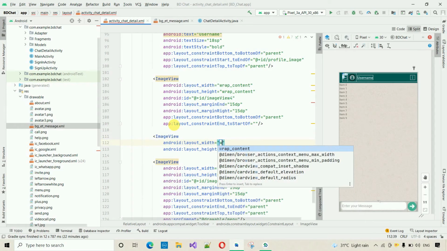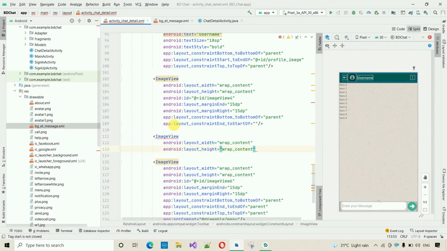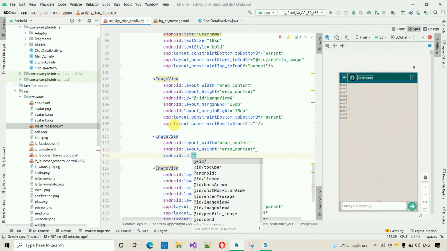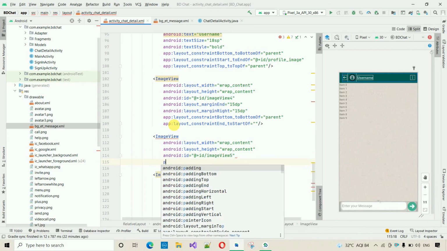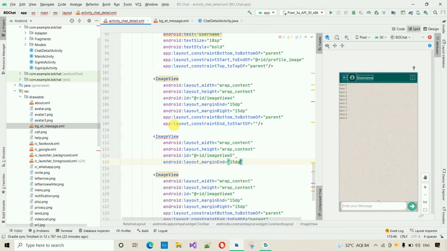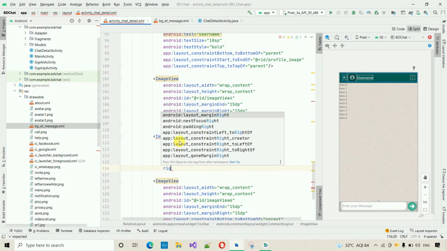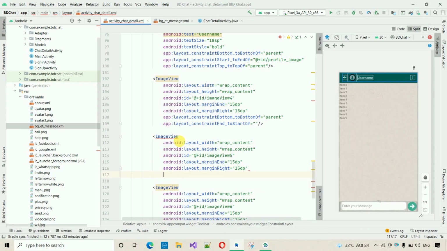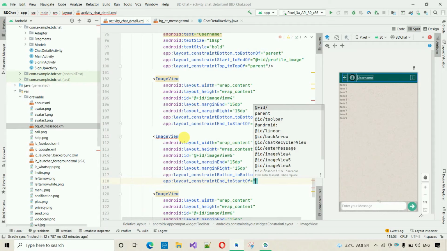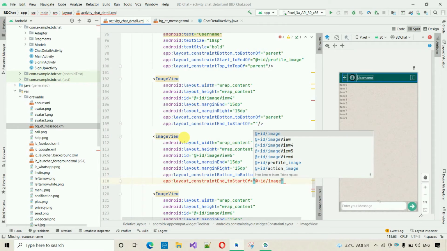So image view, and height and width will be wrap content and wrap content, and the ID for this one will be image view 5. And layout margin end will be 15 dp, and margin right will be 15 dp as well. After this, I'm going to set this one constrain bottom to bottom of parent. After this, I'm going to set this one to start of, and to start of ID, that will be image view 6.